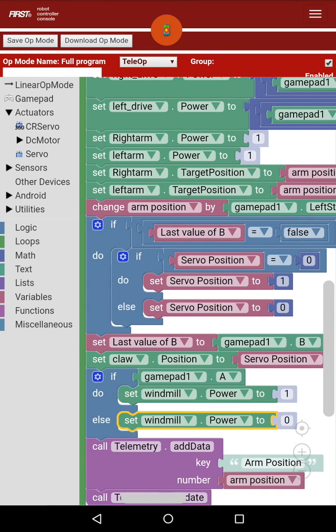This is just gonna say if the gamepad 1.A button is pressed, then I'm gonna start the servo, otherwise I'm gonna keep it stopped. And yeah, there you have it.